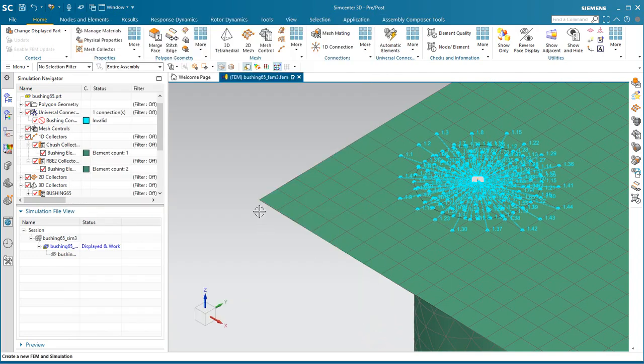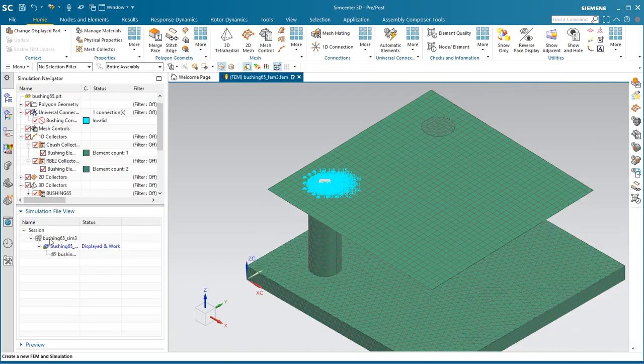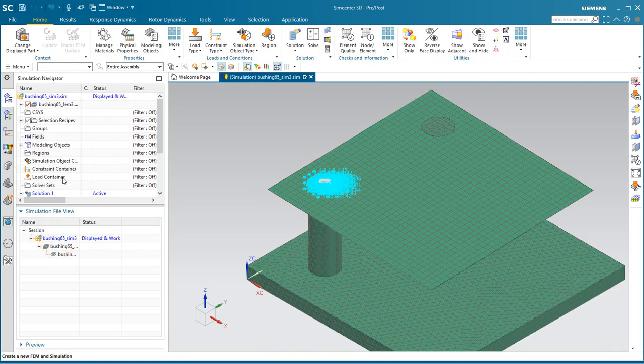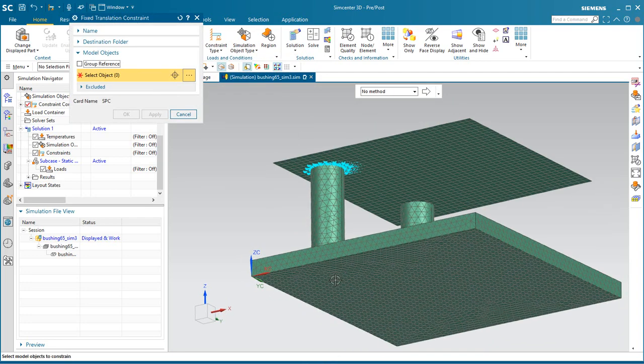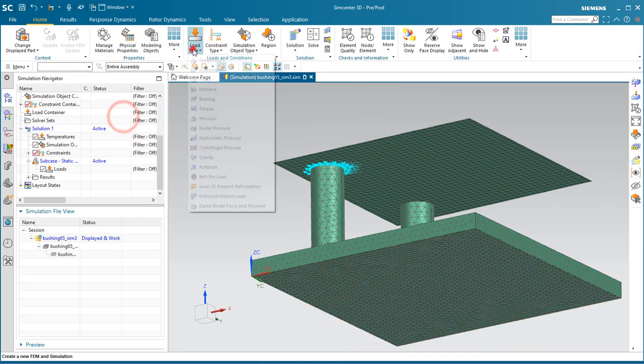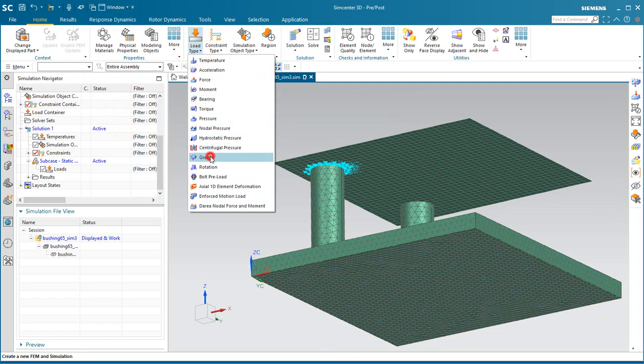All right, so here you can see the stiffness that we've put in for that bushing as well. So let's go ahead and test the connection by running a linear static solution with a gravity load.